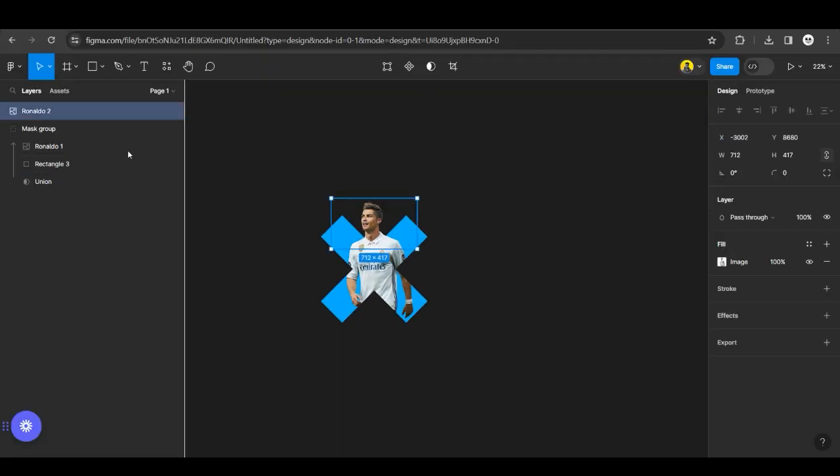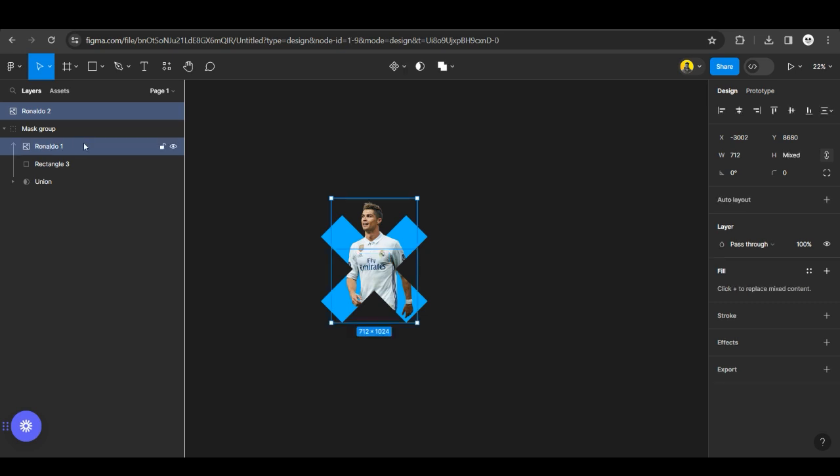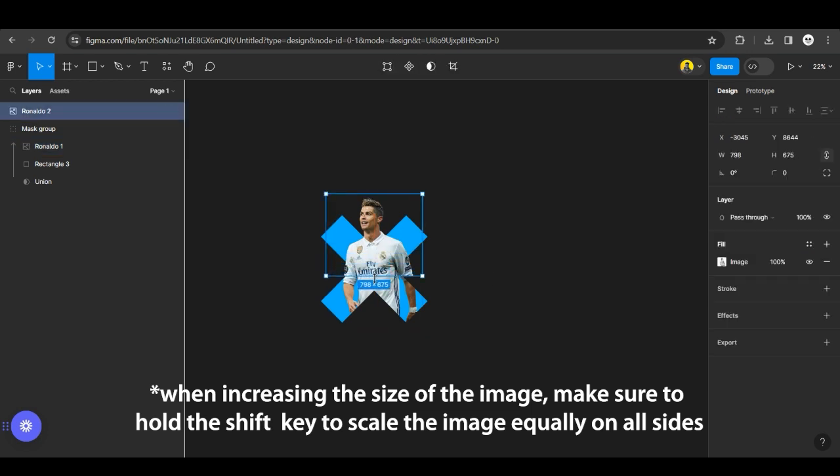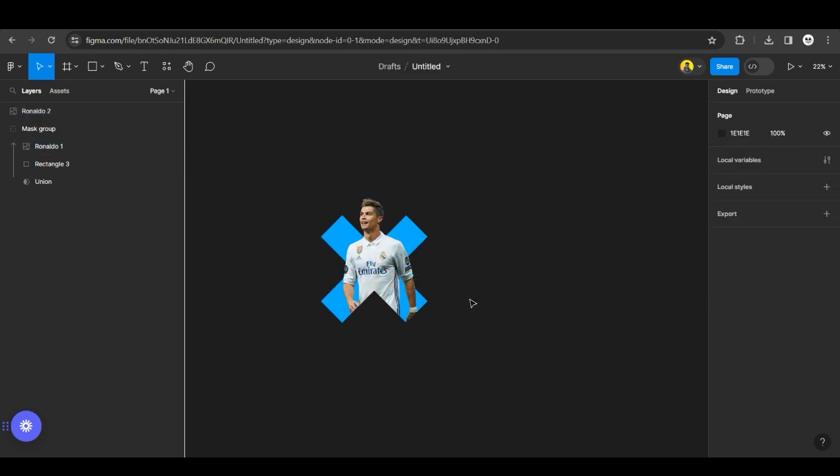If you want to move the image, just select the top image layer and the image layer in the mask layer by pressing Ctrl plus right click. Now that you have selected both the layers, you can move it using the mouse till you feel that the design looks perfect to you. And that's it. This is the process of how you can recreate this image on Figma.